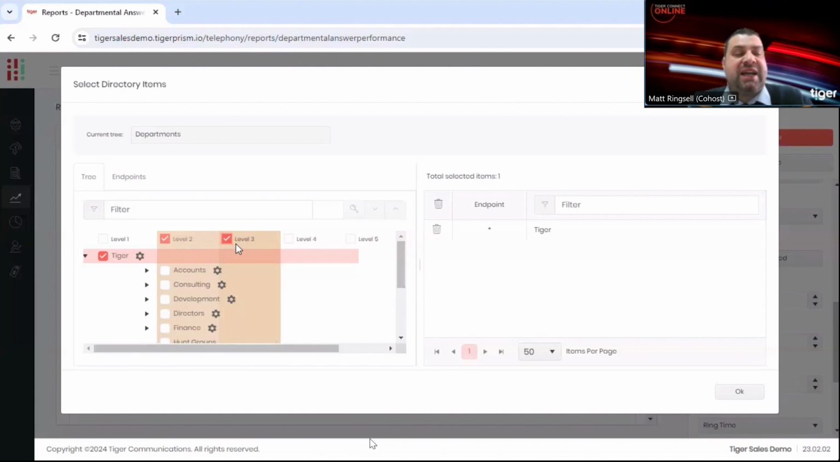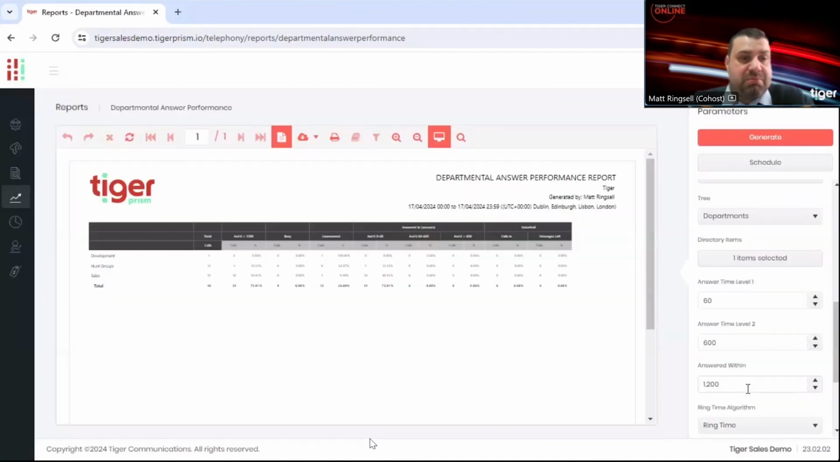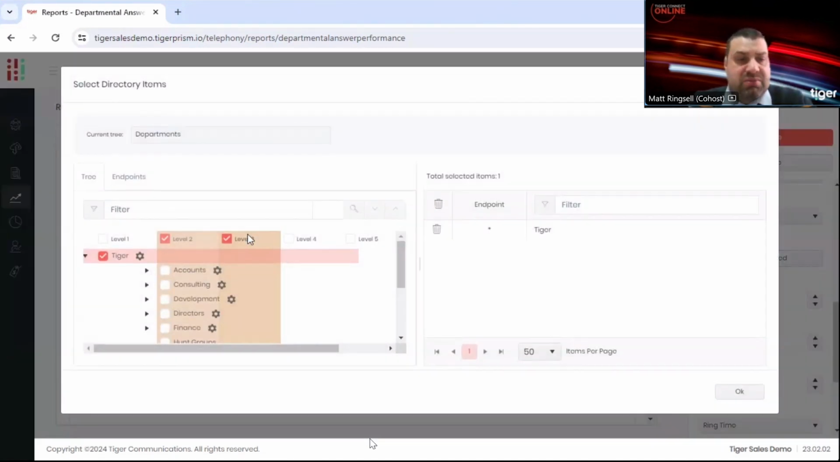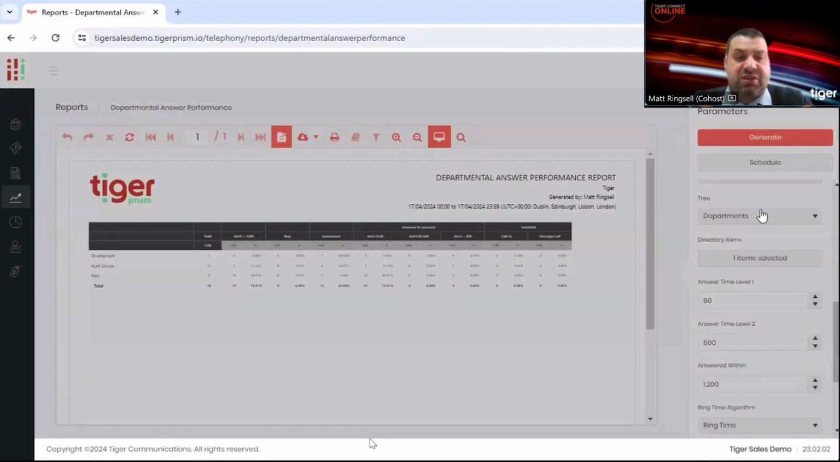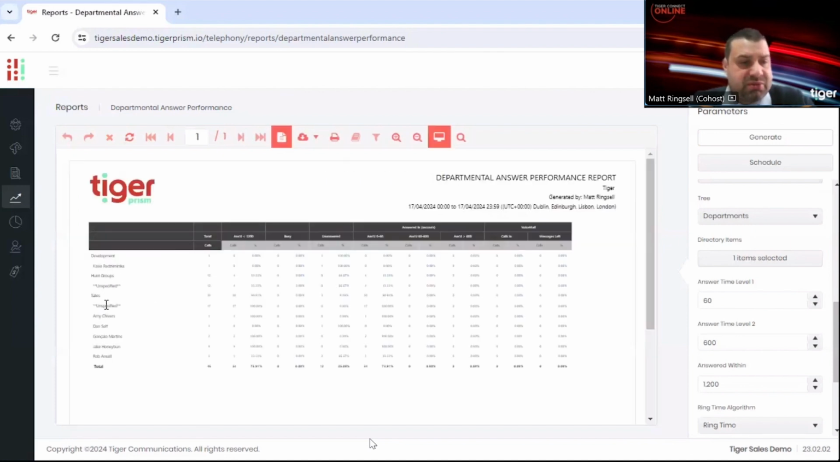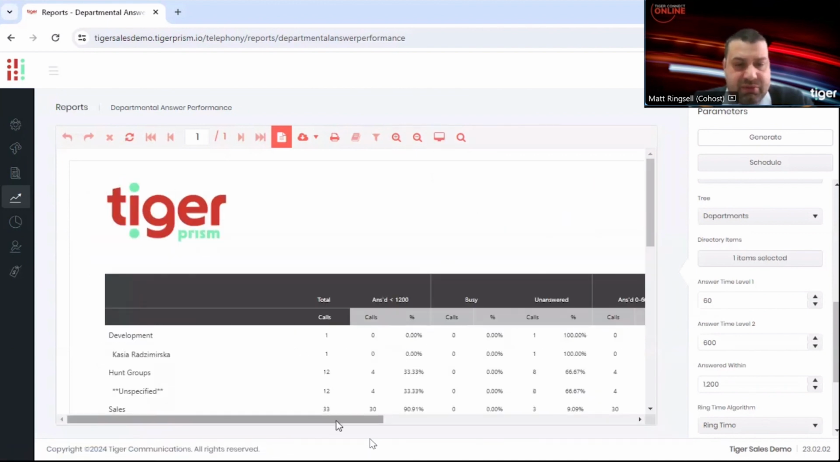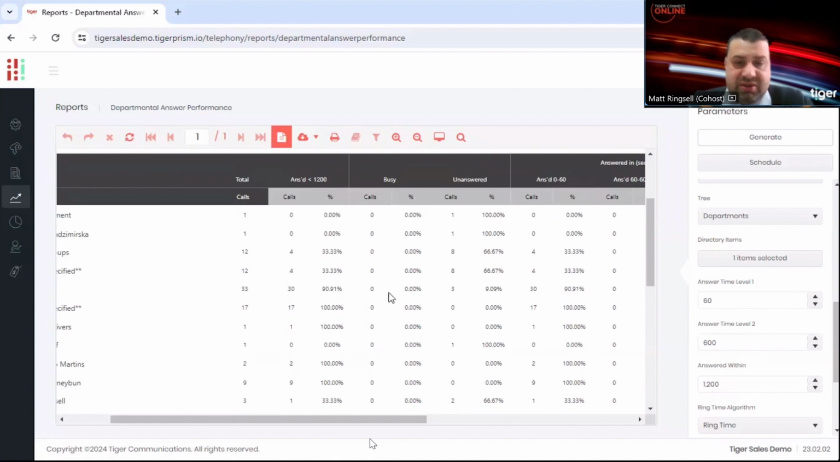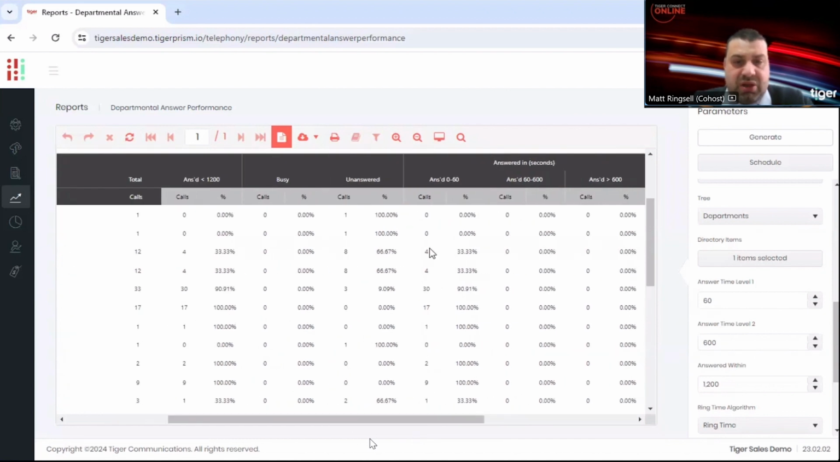So what I want to be doing is adding in level 3, because I want to be seeing who in those departments it is ringing on, who's not picking them up. So in my directory items, I select my level 3 and I click generate. And what you'll now see is I'll get the end users appear under the department. So I can then see the detail in here of what's going on. I can see how many calls were not answered and how many of those calls were answered within those time brackets that I've defined on the right here.